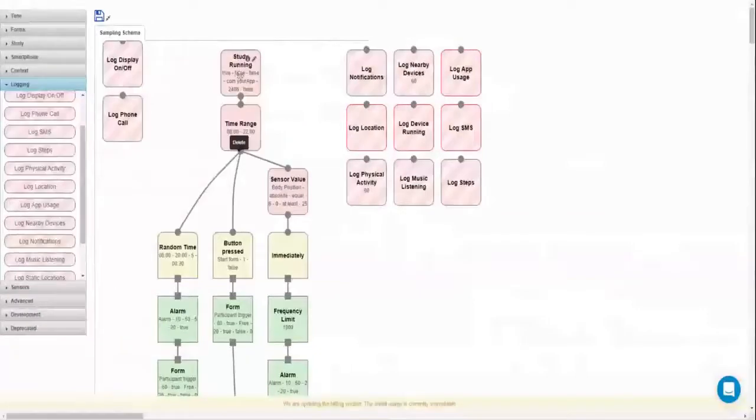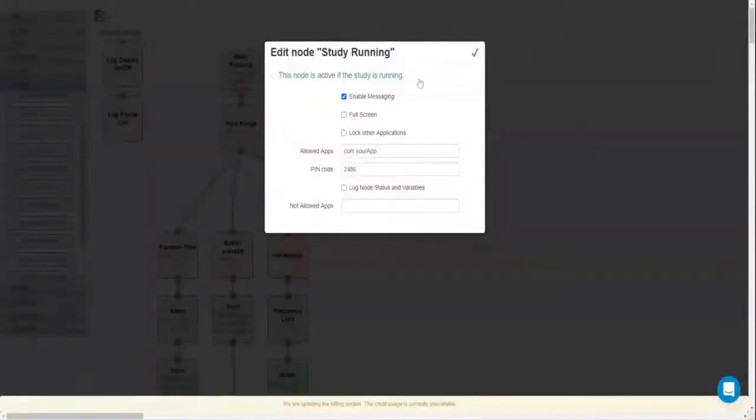So, study running. This is the key block of everything. This actually is your study administration block in movisens XS. It allows you to do different things. So for instance, if you're doing a study in a very particular environment which doesn't allow mobile phones for certain reasons, you could actually lock all their applications. However, if you're using mobile sensing, that's going to be completely redundant because then the phone wouldn't work except for movisens XS.